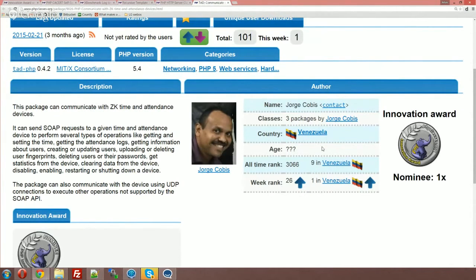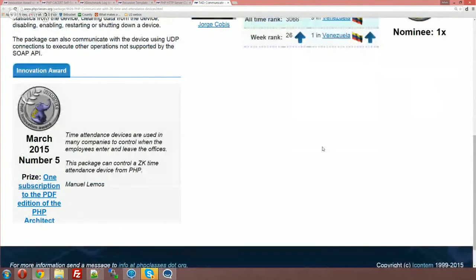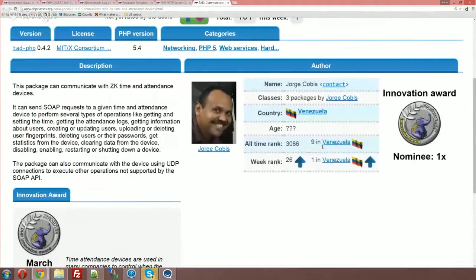So basically, it implements the protocol that usually these devices use, right? Yeah, right. This is very specific for a certain type of device that measures the attendance of people, for instance, in companies. So it can use PHP to control those devices that keep track of when people enter the company and leave the company. It was really unusual. Although it's very specific, probably not useful if you don't have one of those devices in your company.